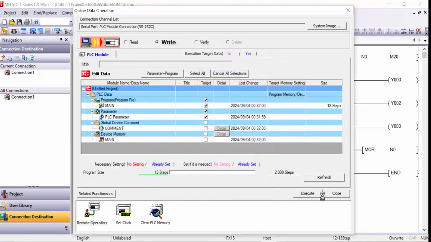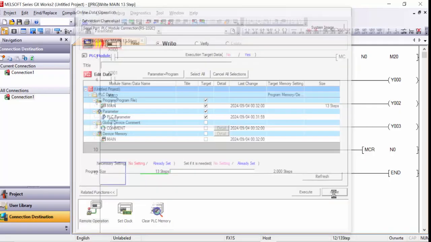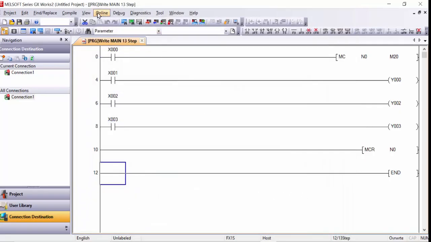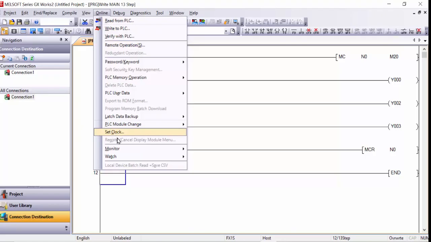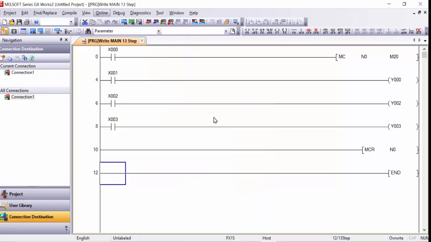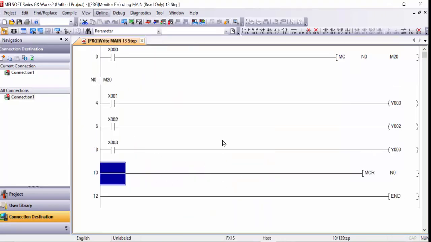Close this dialog, and this also close, and we will make it monitor mode on. And now see, X0 for example is our sensor, or is any breaker.